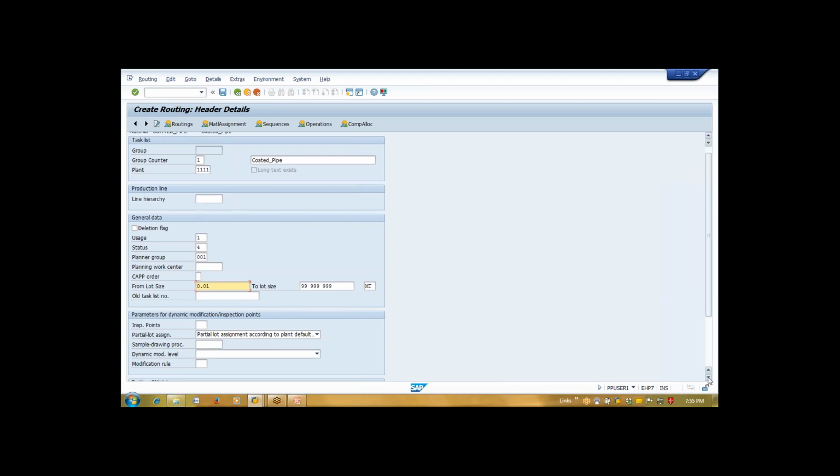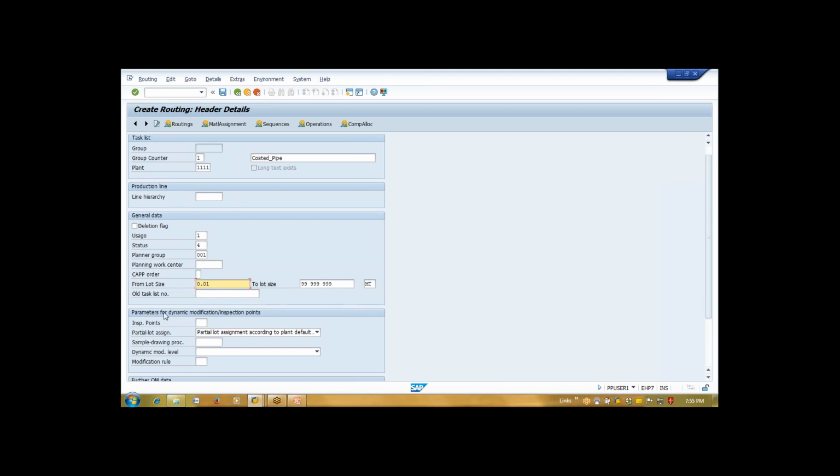Then next is called the parameter for dynamic modification inspection points. When we do any kind of confirmation, at that time if you want to record any additional information related to your confirmation, then we can create an inspection point here.